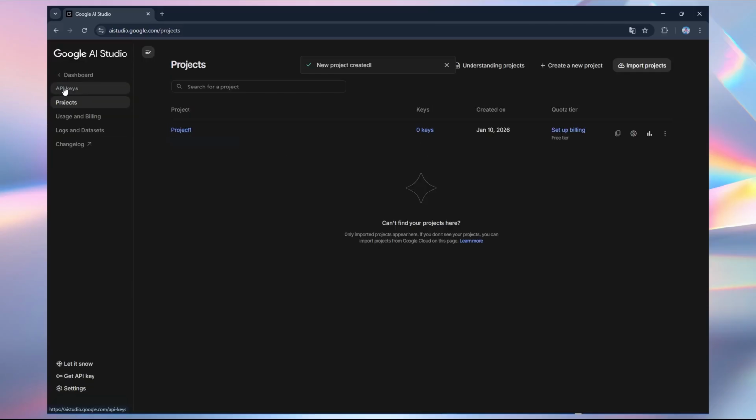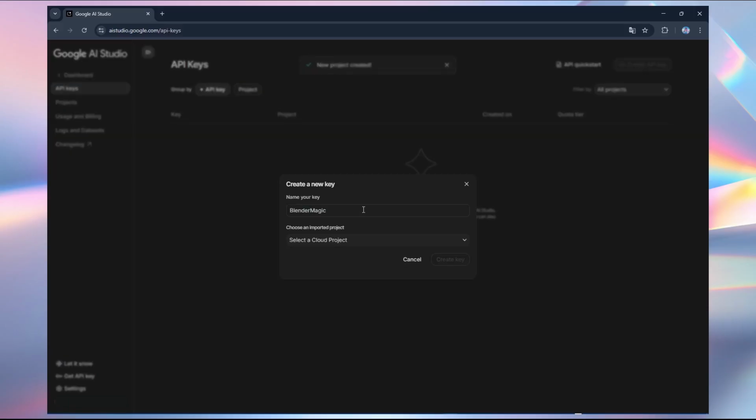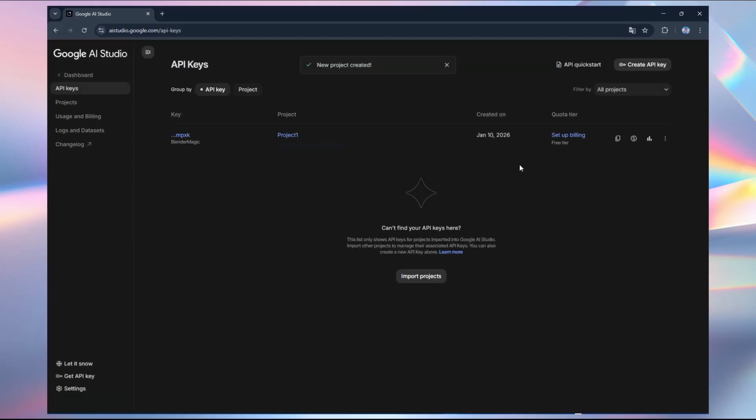Now go to the API Keys tab a bit higher on the left and click the Create API Key button at the top right. Come up with a name for your key. In the list below, select the project you just created and click Create Key. Congratulations, your personal key is created.